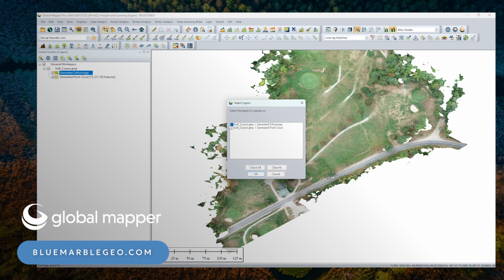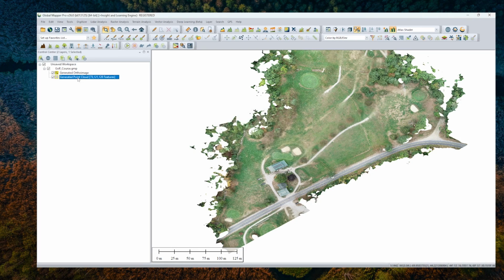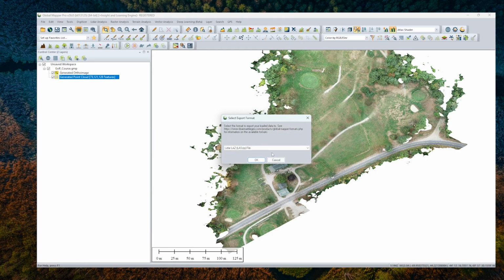In this workspace, there is an ortho image and point cloud. The list of formats is dependent on the type of data being exported. With only the ortho image selected, there are no LiDAR formats. If we go back to export the point cloud layer, LAZ and LAS formats are now available.